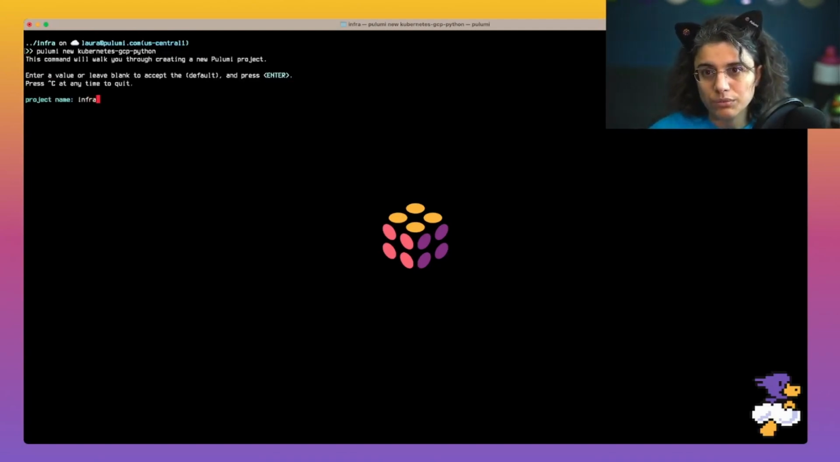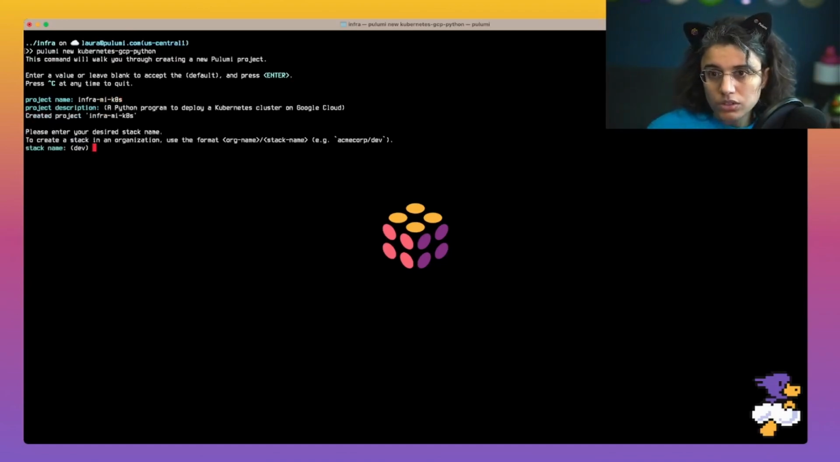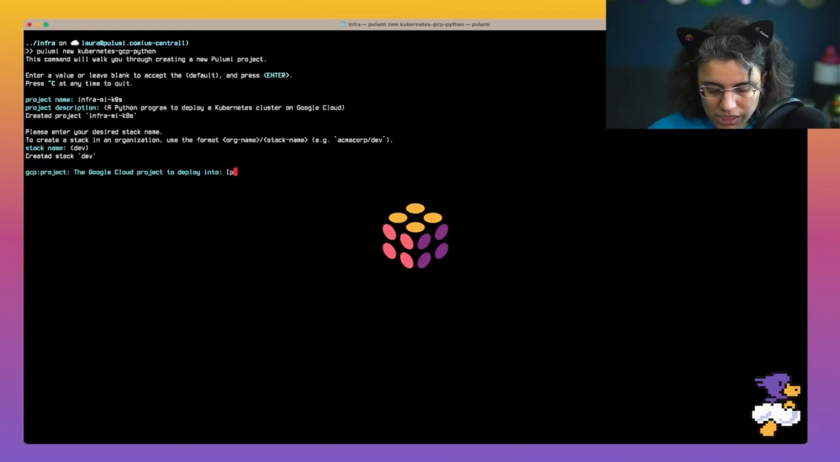I'm just going to call this infra MIK8 just for fun. So we're going to do this. We have a stack name of dev. It's going to ask me a couple of different things. So I have this running into Pulumi development, but you need to pull this out of your cluster or your GCP account, your Google Cloud account yourself. This just happens to be the one that I'm working on. So it's my little sandbox.